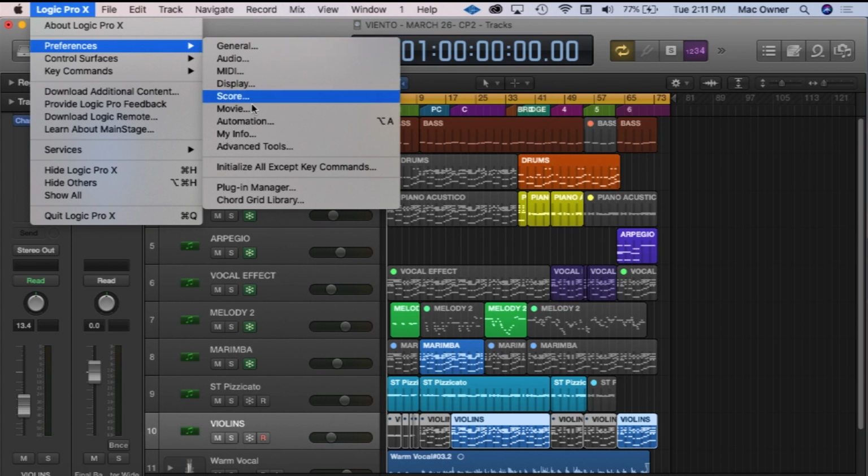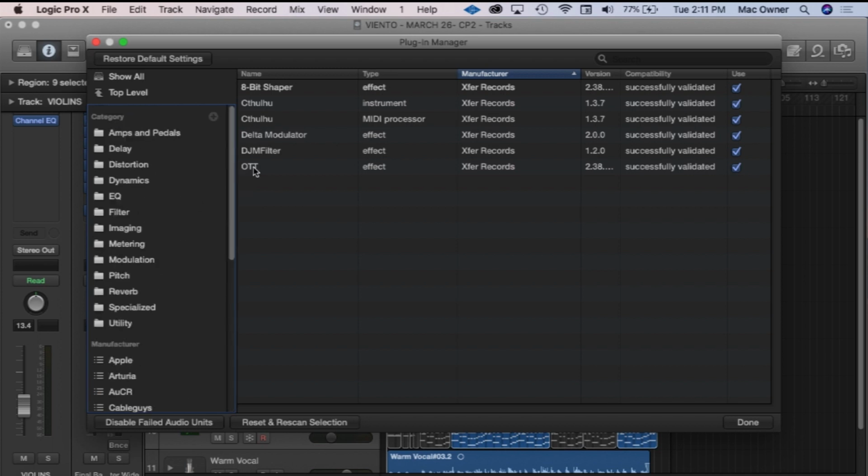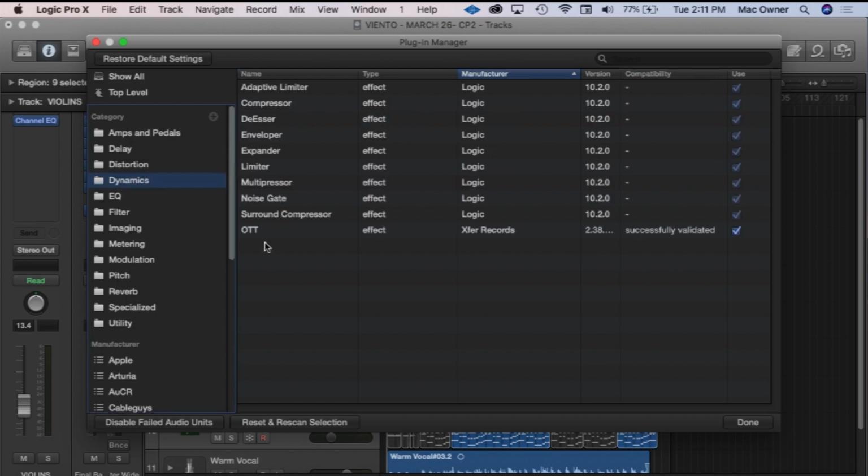So it takes a little bit longer, so we can do something to avoid that, and that is to go into Preferences. Then from here we go into Plugin Manager, and then from here, for instance, OTT is part of the dynamics, it's a compressor. So if I just put it right here, you can see now it appears in here. So whenever I go over here, once we come back, you're going to see the OTT under Dynamics. Okay, and maybe we can try to even put it over there. Let's see if that lets us. No, it doesn't, because it has its own compressor.